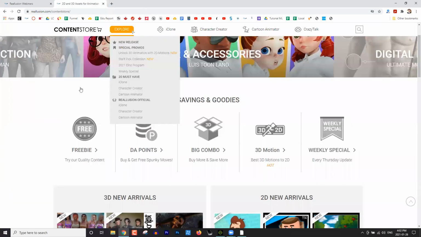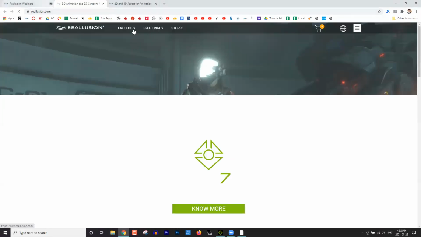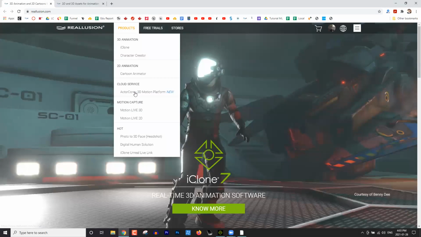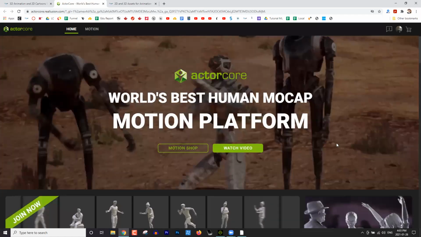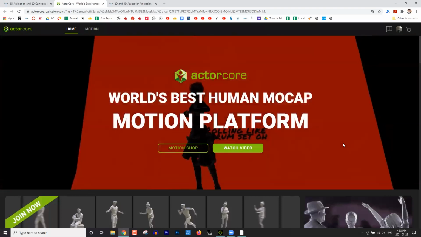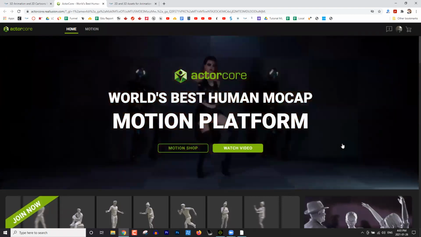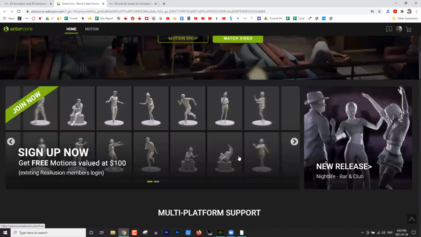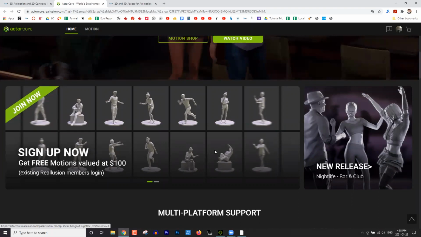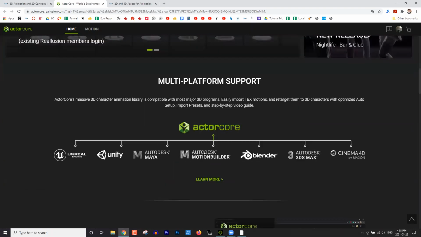If we go up to the Reallusion main page here, Actor Core. If you go to products here, there's Cloud Services, Actor Core. So it's basically a huge library of 3D motions. We encourage any of you who have access to motion capture stuff to submit your motion content to Actor Core, and you can sell it to other users on our site. Tons of stuff. Just sign up if you're a Reallusion member. Just log in. Tons of motions available for really cheap. You can download them and export them into various other platforms.